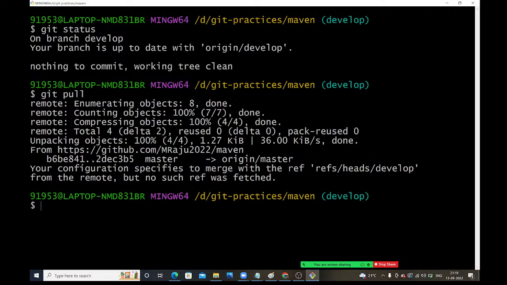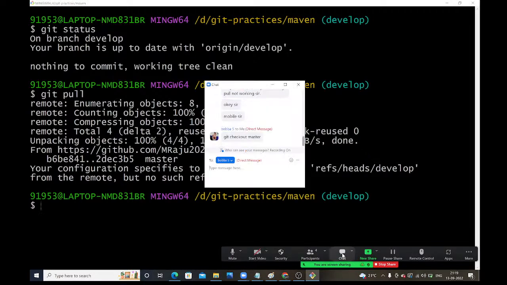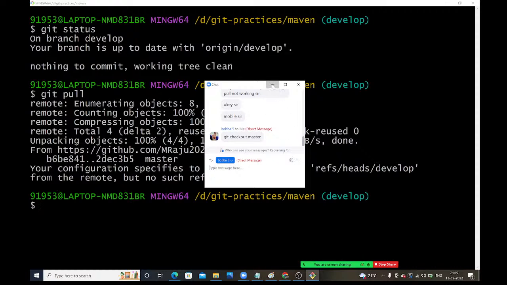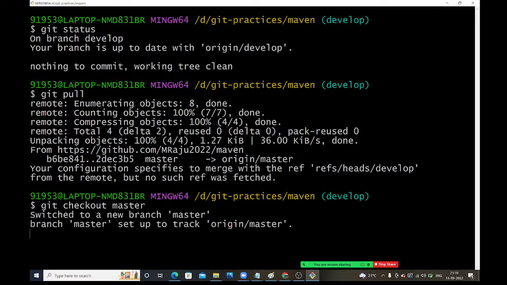How can you switch to master branch here? Currently I'm in develop branch. I want to switch to master branch. How can you switch? Guys, please tell me. I want to switch to master branch. Already we practiced all those things. By using the checkout command, we can switch. Git checkout master. I'm going to use it here.